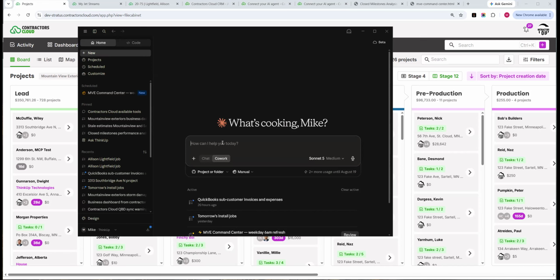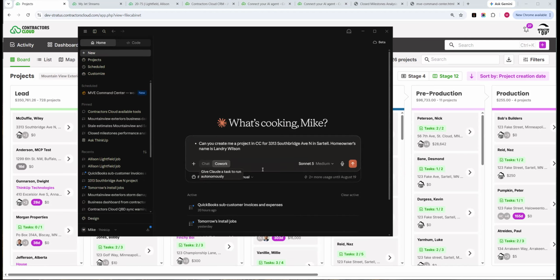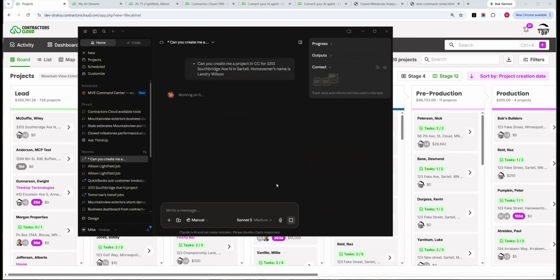like a project creation. So let's say I've got my phone out and I'm on site somewhere of an existing project. A neighbor walks over, wants me to go take a look at their place. I can do something like, hey, can you create me a project for this address that I'm staying at? Homeowner's name is Landry Wilson.